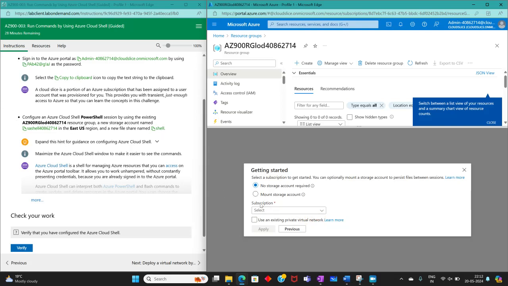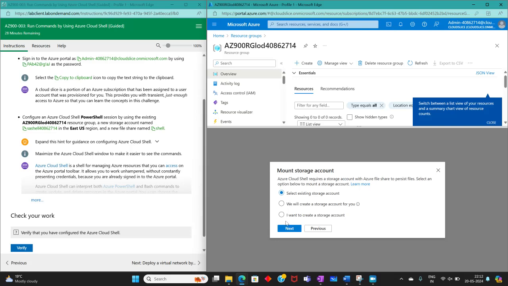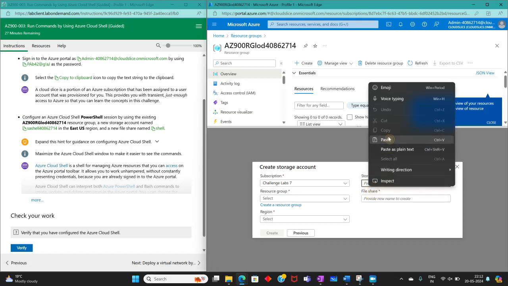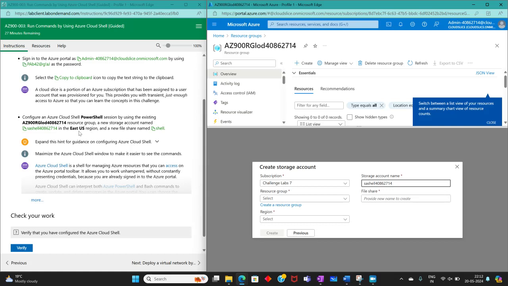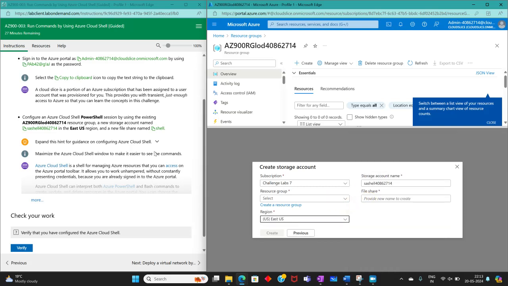New storage account we are going to create. Account name is this. Region is East US. File share name is shell.